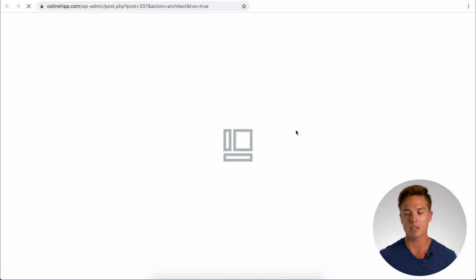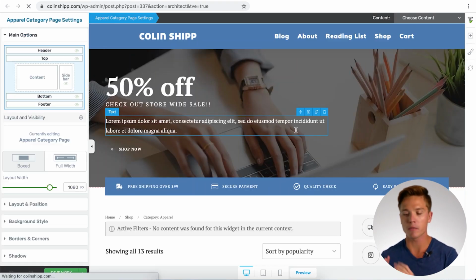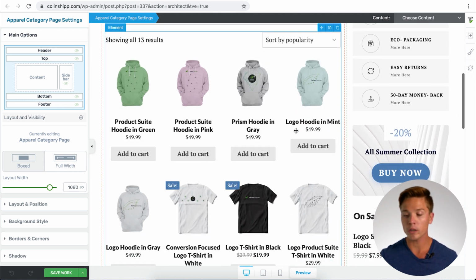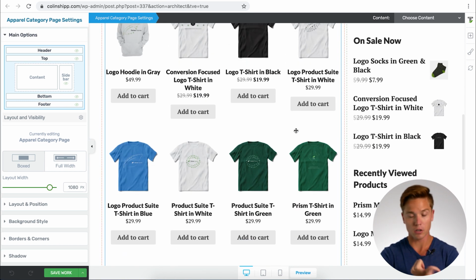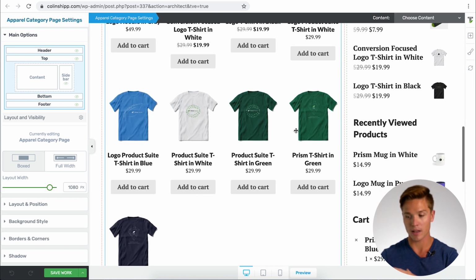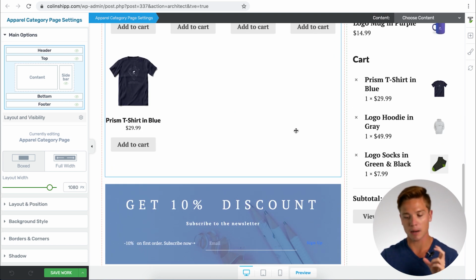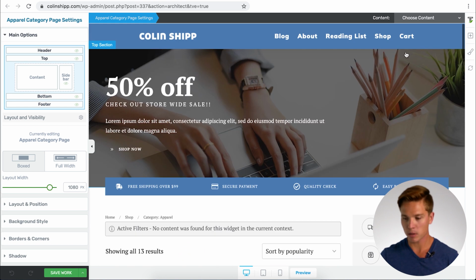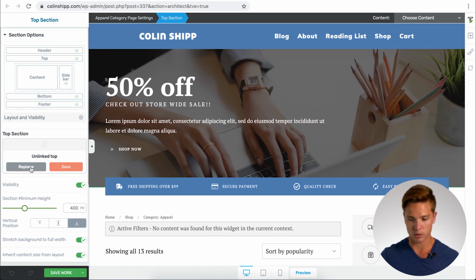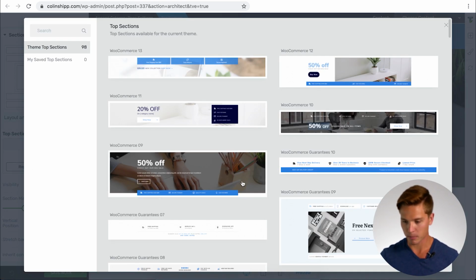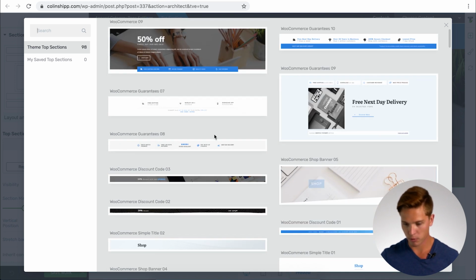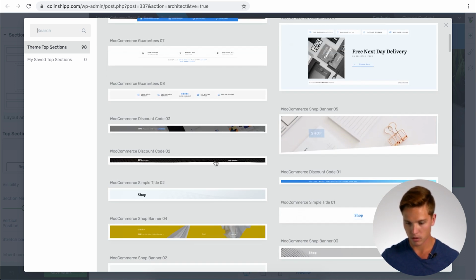What I wanna do is start by editing some of the sections. So here this is only going to display apparel. So this is only gonna show hoodies and t-shirts. This is not gonna show anything else. So since I'm gonna make this a little bit more focused, I'm going to change this top section here. Let's go to the top section and let's go to one that's pretty minimal. Let's just go with this one.